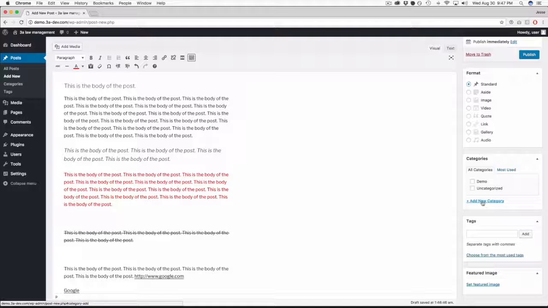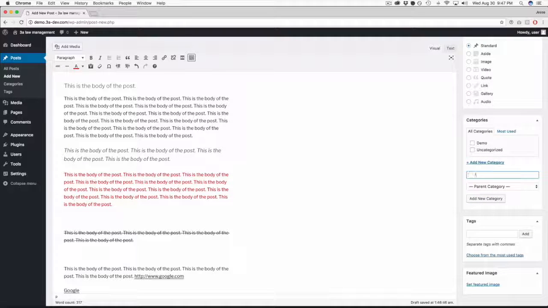If we want to create one on the fly, we just click add new category there. Once we've created our category, we can say add new category, and it will add it to our categories with the category selected. If you have multiple categories that this post can belong to, you can select multiple.